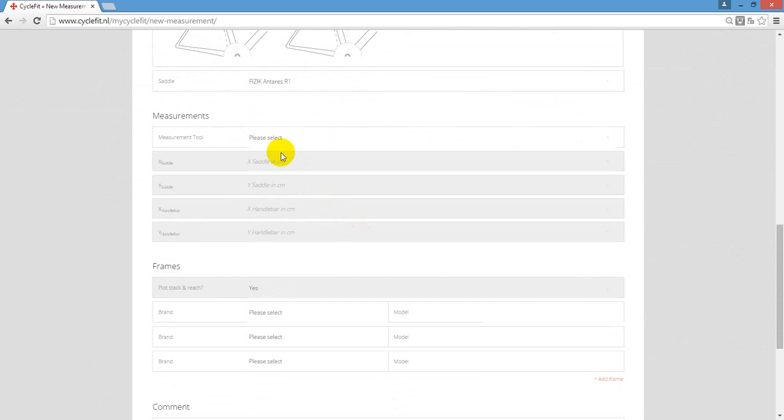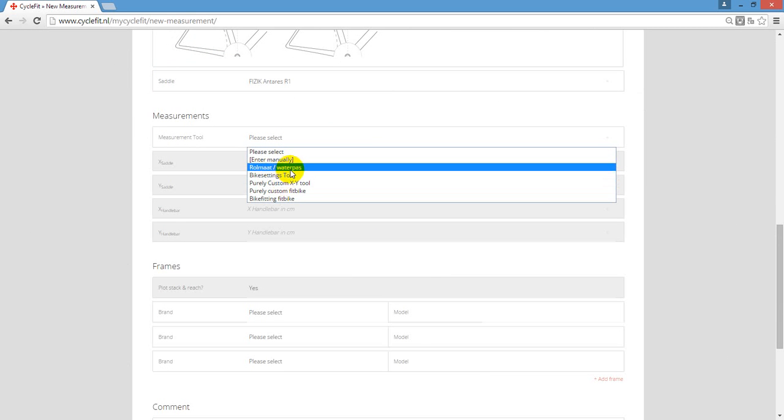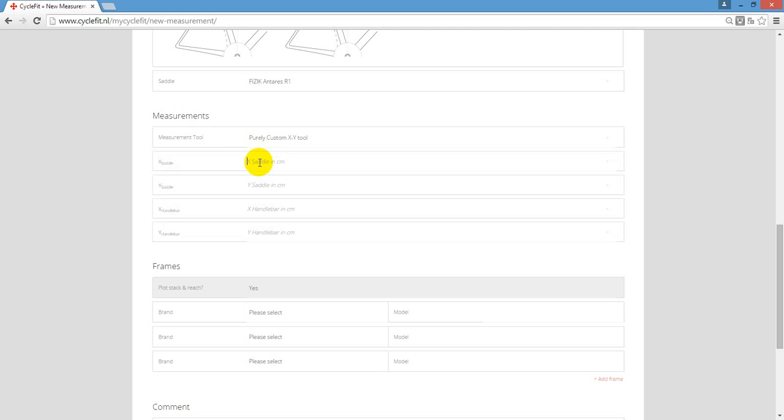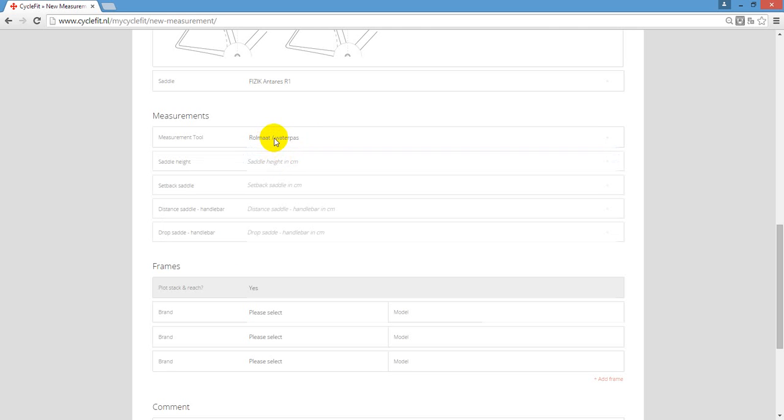Then we actually go to the measurements. To make the system easy, we have put in some tools that are used quite a lot of times. For example, if you put in the purely custom XI tool, you basically can read the X saddle, the I saddle, the X handlebar, and the I handlebar. You put them in centimeters, the system automatically corrects for the way purely custom measures. The first one is if you really measure it by tape measure. There we don't ask for XI coordinates, but for saddle height, for setback of the saddle, for the distance between the saddle and the handlebar, and the drop of the saddle handlebar.